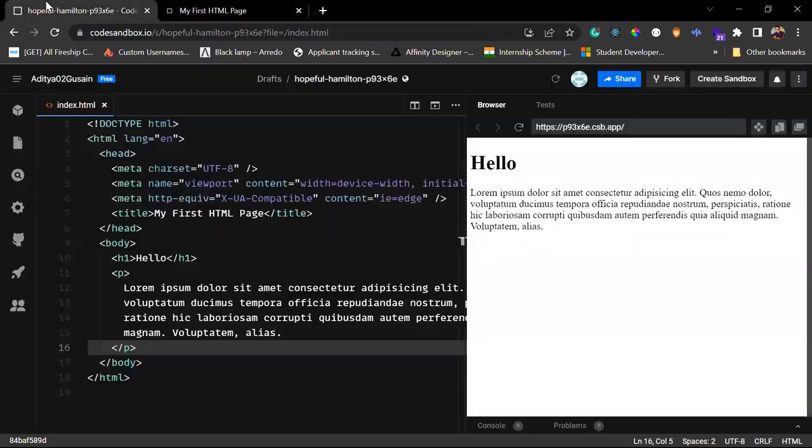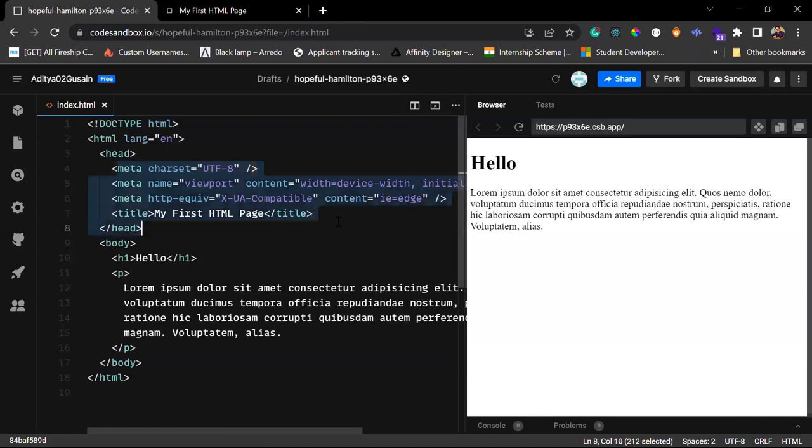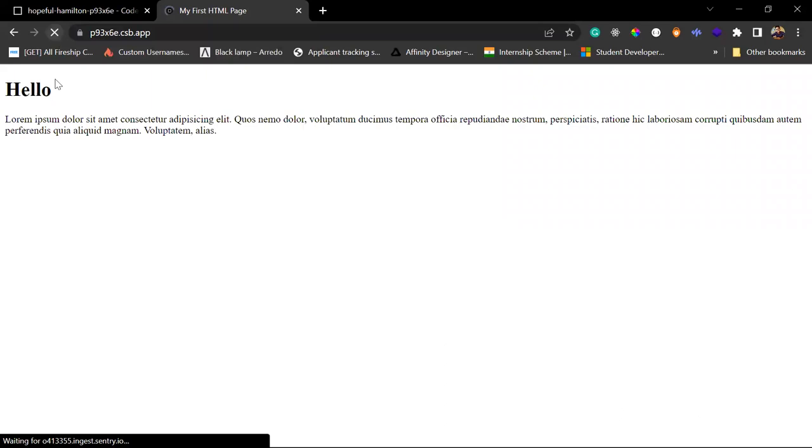Guys, we see a title. This is the title at the top. I told you that whatever you write in head is not displayed in the page. It is a title, so it is being displayed at the top. This is your title, guys, at the top. My first HTML page. Okay, remember that.